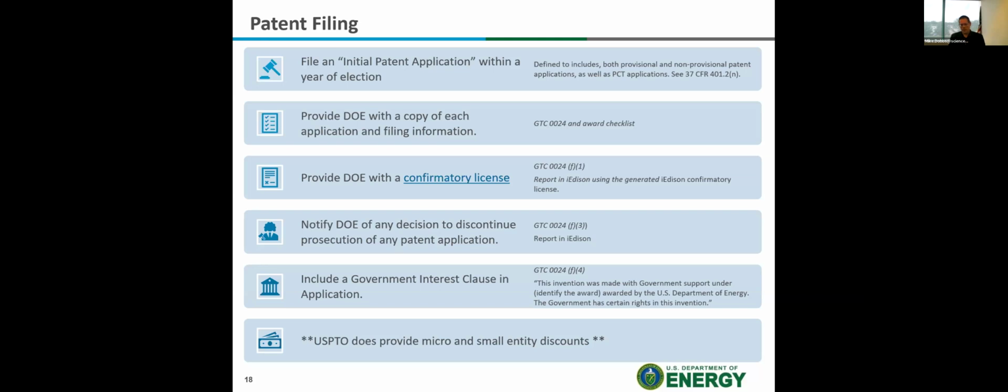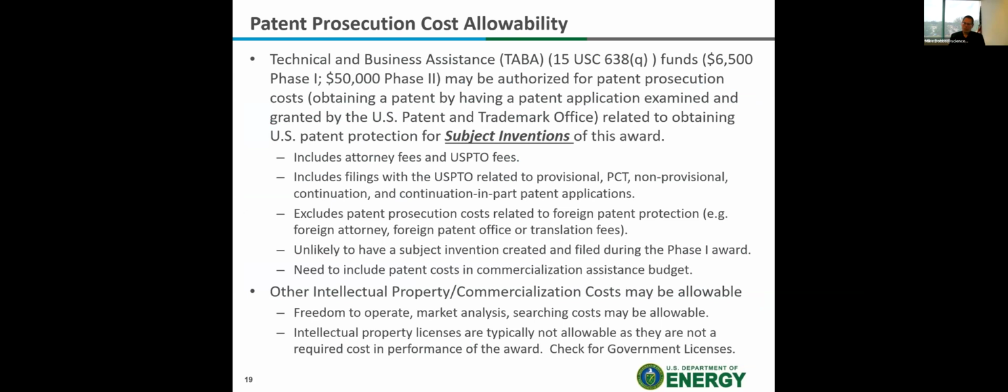You'll see it on the face of many patents when you look through the Patent and Trademark Office. It's helpful because there is a government license. So if you're working on a government project, that government license would apply to that project. And your patent counsel should know this as well, but the USPTO does provide micro and small entity discounts. There are also some patent costs that are allowable under these SBIR STTR awards.